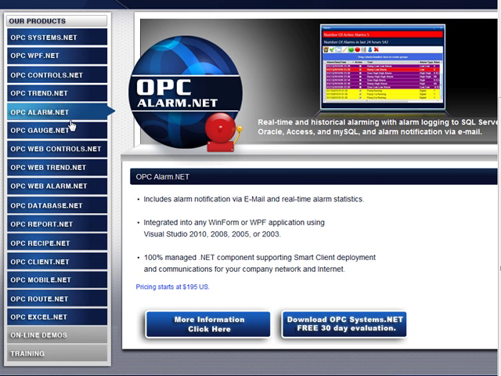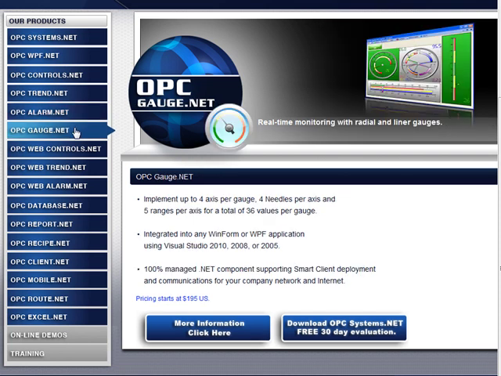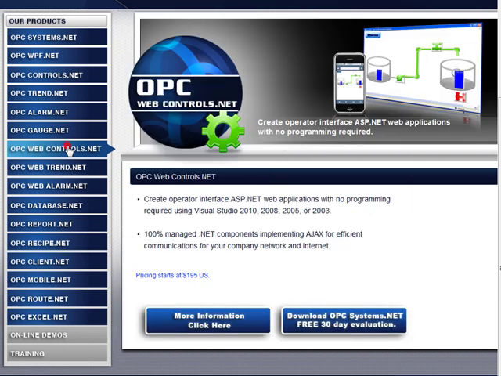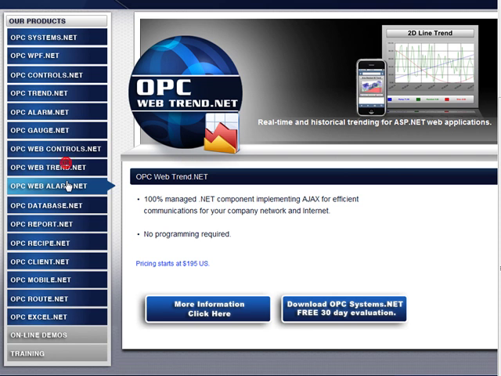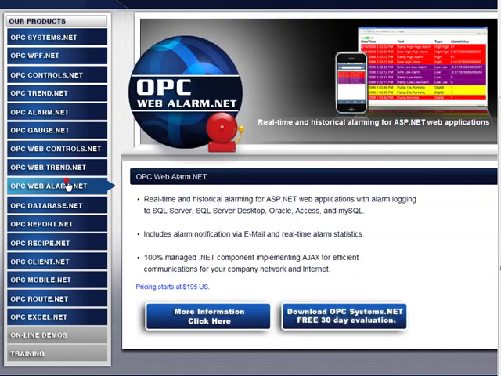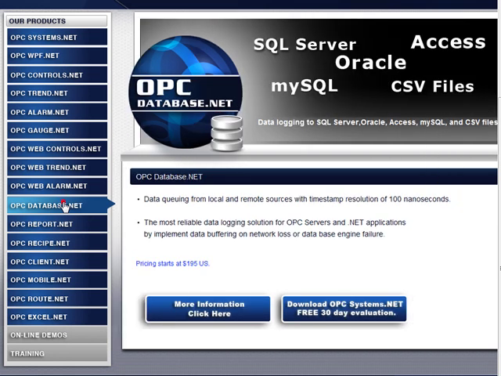opcalarm.net, real-time alarm notification via email, alarm logging to SQL Server, Oracle, and Access, and alarm statistics real-time to keep track of how many alarms have occurred over a particular time frame or how many alarms are currently active. We have gauges for both WinForm and WPF applications. We have the set of web controls for HMI, trending, and alarming. These are great applications for smartphones and also non-Windows operating systems like the iPad.